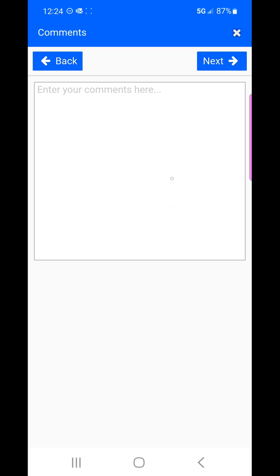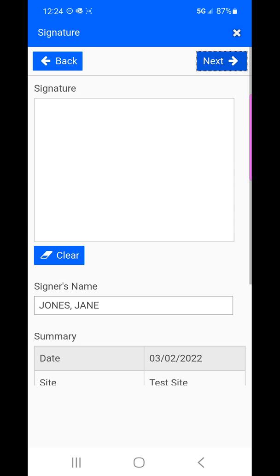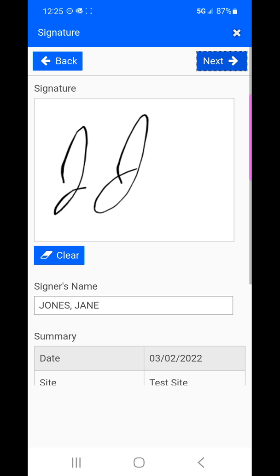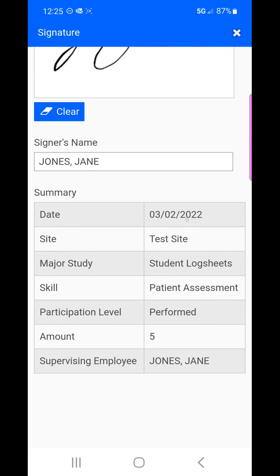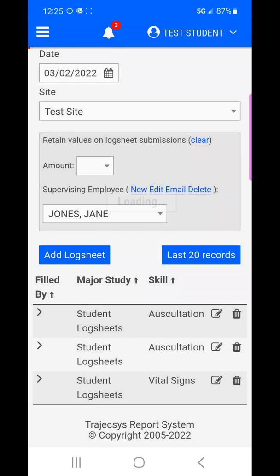You can write a comment if you would like, but it is not required. You will hit next, and this is required. After every individual procedure that you enter into your logs, you have to have your preceptor sign. So the preceptor that you were with that day has to add their signature here, and they will just use their finger to sign on your phone screen. So here we had Jane Jones. After she signed this screen here, you can scroll down and make sure that you have the correct skill and the amount, and then you can hit next.